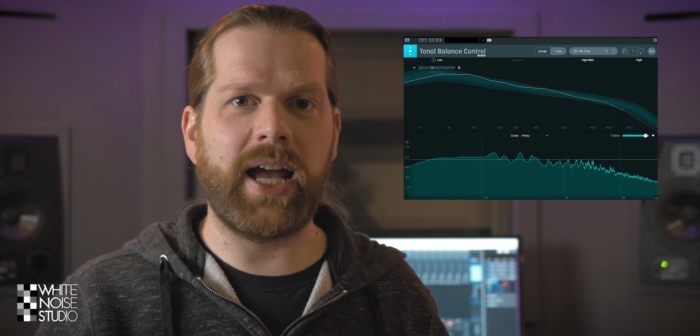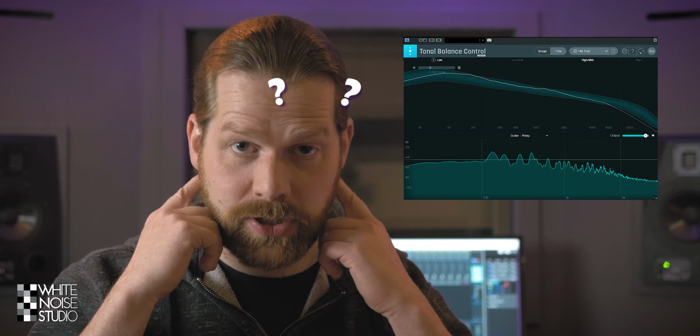Izotope Tonal Balance Control 2, a tool which will help you see how your mix sounds. Watch this video to see if this tool can help you.